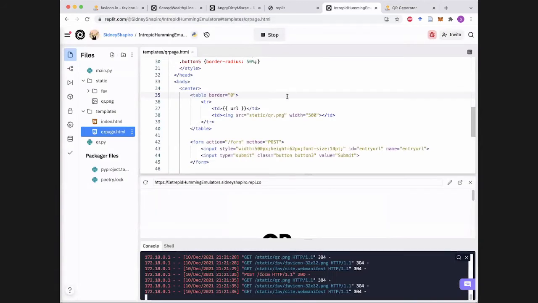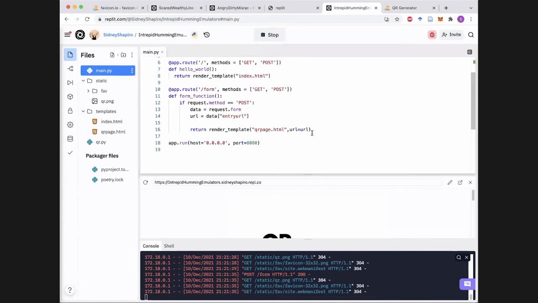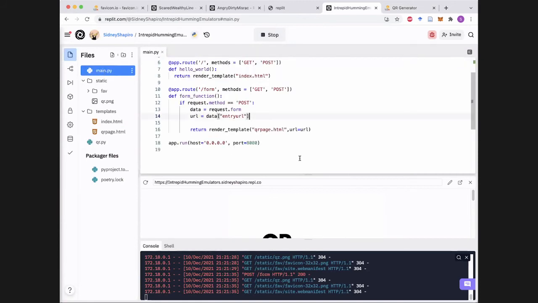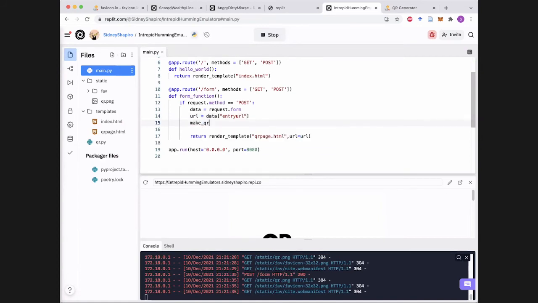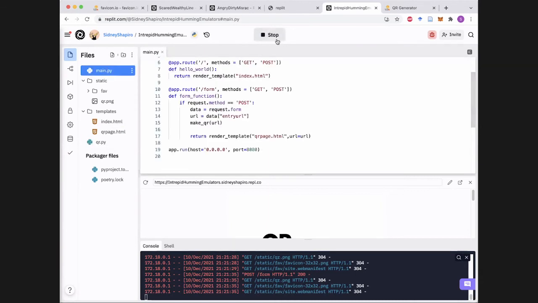So to do that, we're going to activate our function when we're in this stack. So instead of sending URL to here, we're going to instead activate this function, right? So we're going to say make QR, and we're going to send in URL, right? Now, if we just press run right now, what's it going to do? It's going to save something called qr.jpg. Let's just give it a try.